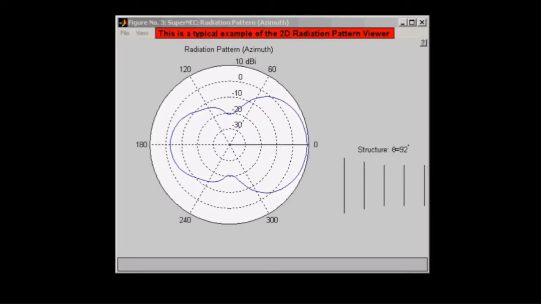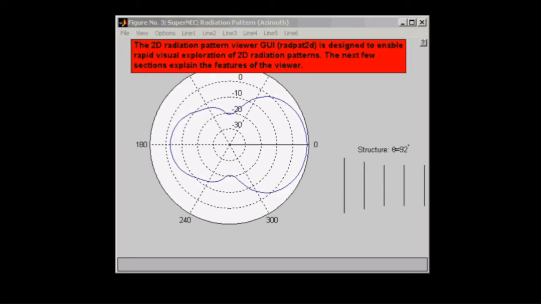Hello and welcome to another SuperNEC Basics Help video where I'm going to be working with the output interface once again, and specifically the 2D radiation pattern viewer. In front of me right now I have a basic 2D radiation pattern. Once again, as was the case with the 3D radiation pattern viewer, this allows for rapid visualization of a specific radiation pattern in the 2D plane. And I'll be explaining the features of it right now.